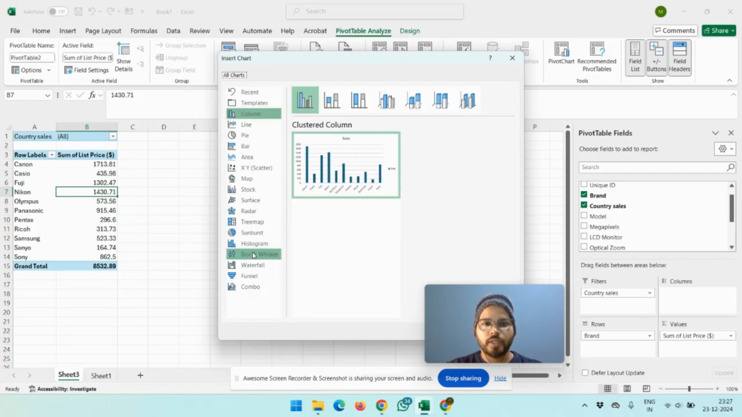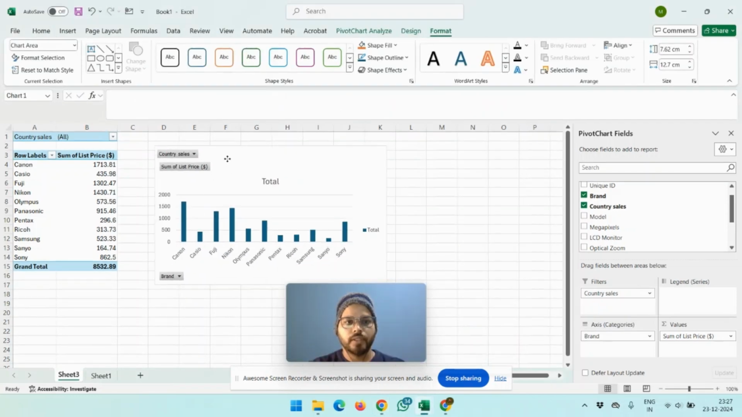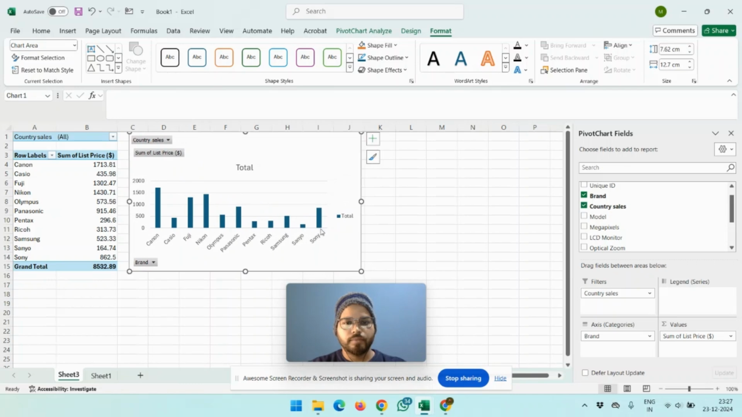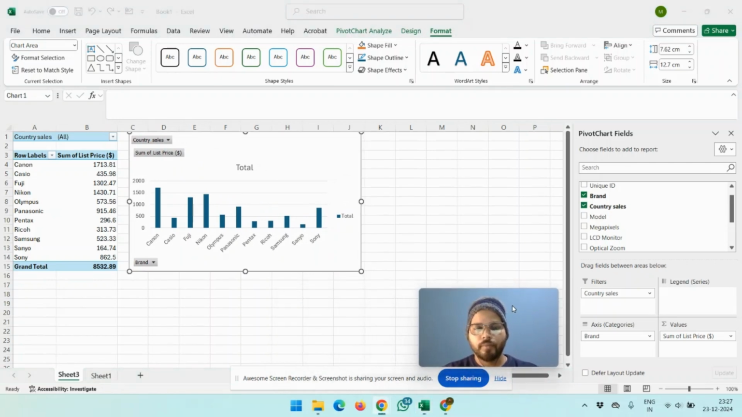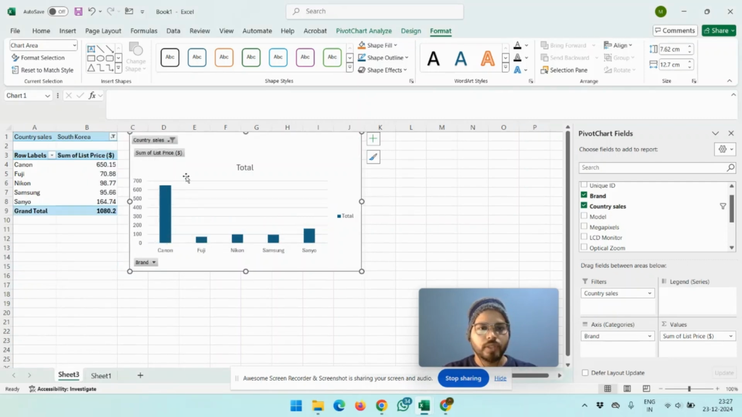So here, let's assume we want only the first one. Here the first one, we just click this one and okay. So we get the pivot chart here. In the pivot chart you can also modify, you can also check your data as per the requirement. Here if you want only South Korea country sale, you just check only South Korea country sale here.